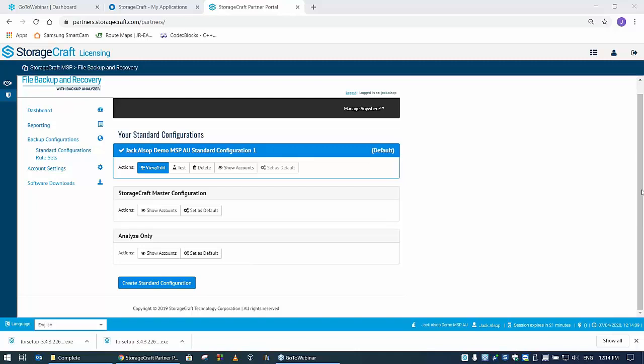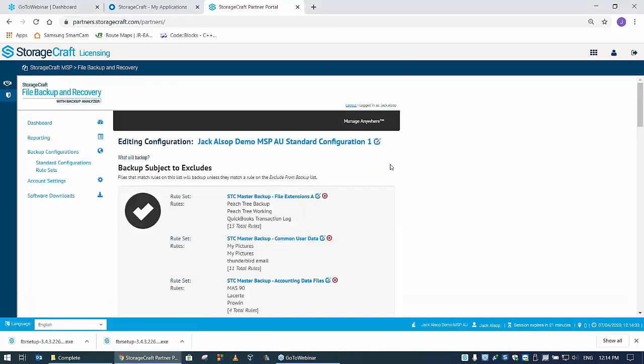So Paul asked a question. By default, each machine is backed up once a day, but you can change that configuration. Yes, Paul, you can, and you should. You should always change it. This is the standard configuration that I've just used as my default, and I don't like the default configuration.